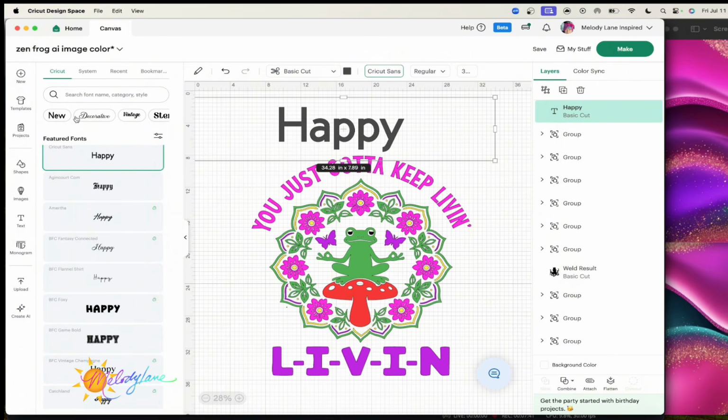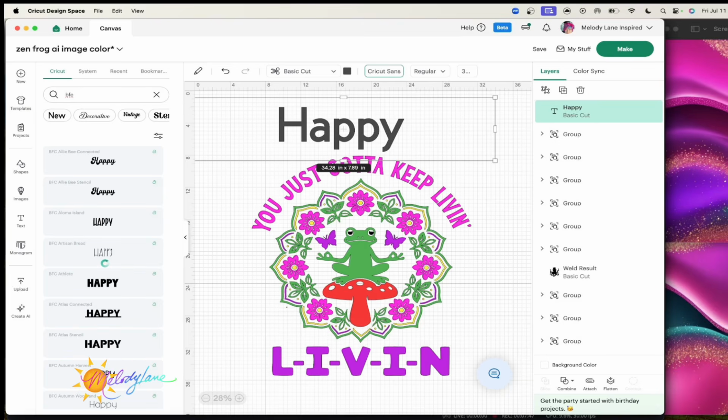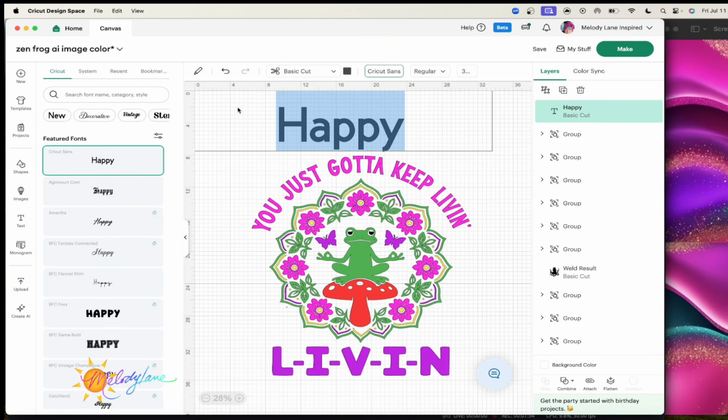But the great thing is you will still be able to type in, say, BFC in the font search, and it's still going to pull up all of those for you. So that's something I want to mention too, that you'll be seeing change in Design Space. Now back to editing this.